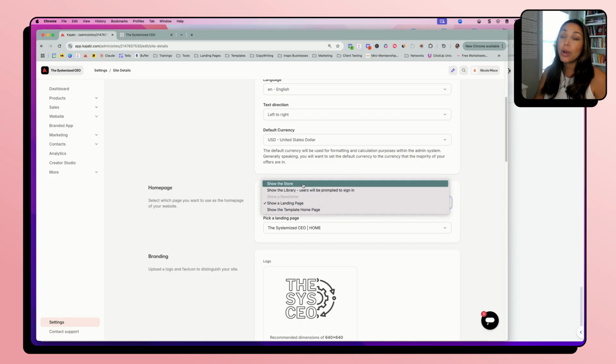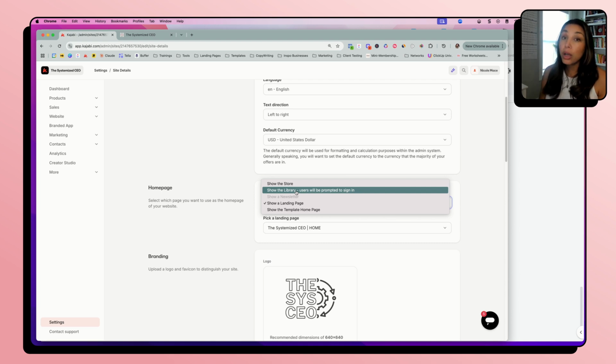I can have them go directly to my store, which I don't recommend because people are usually not ready to buy immediately. You can have people go directly to a library. This is where they need to log in, so they'll actually go to the login page first. This is what happens sometimes when people are not using Kajabi websites. They have their website somewhere else, but they're using the rest of Kajabi for everything else. Then they'll have people go directly to this library page, the login page.